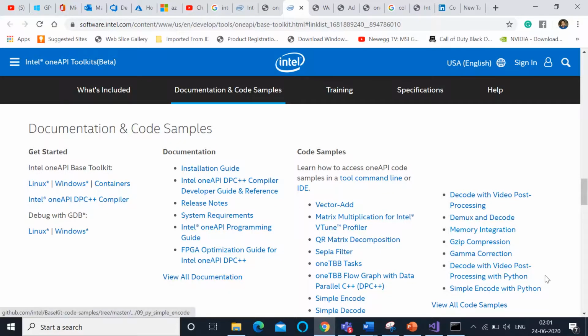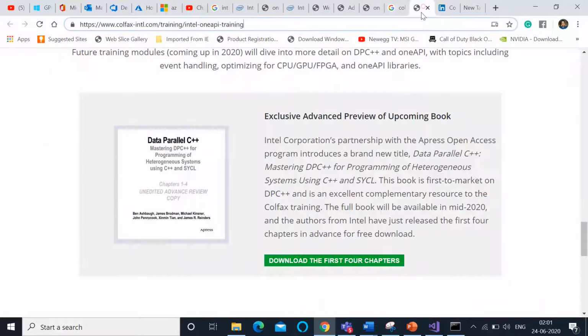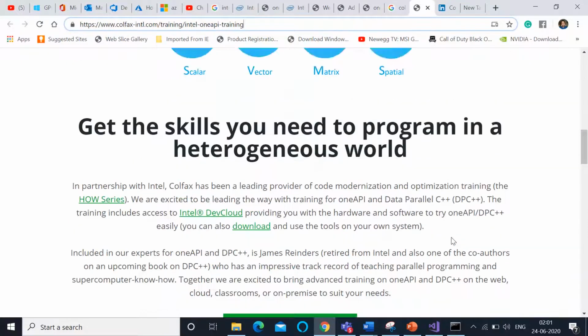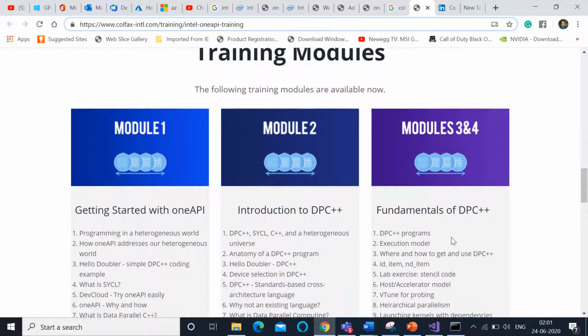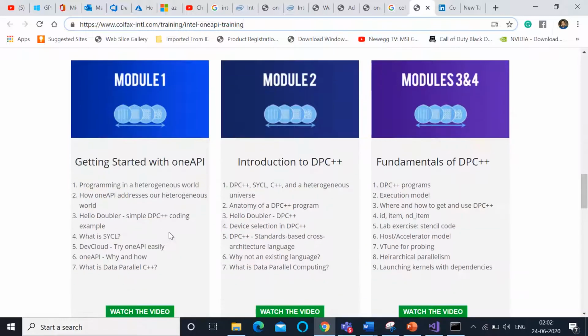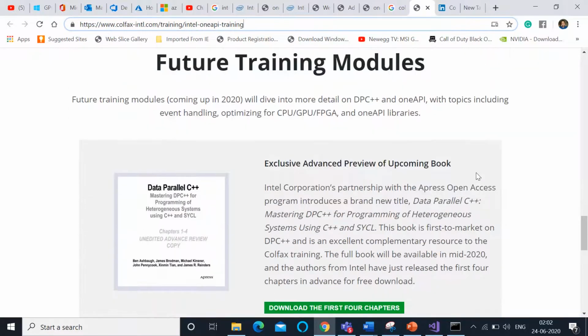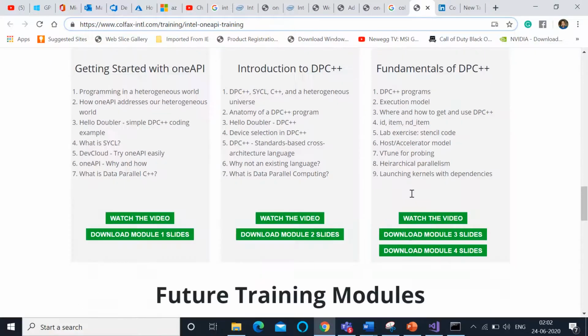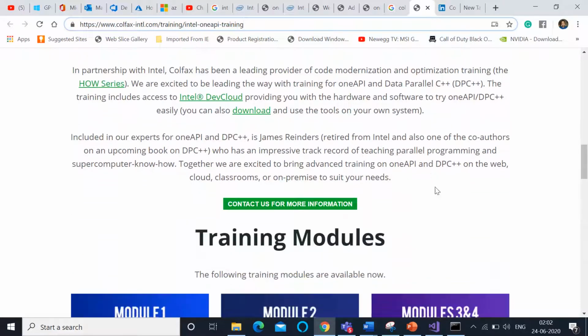Apart from that, there is our partner Colfax, who has a very good training module on oneAPI as well as DPC++, with modules like getting started with oneAPI, introduction to DPC++, and fundamentals of DPC++. These are completely free, and also the first four chapters of this particular book on Data Parallel C++ are free to download. So these are the places where you can get started with oneAPI.